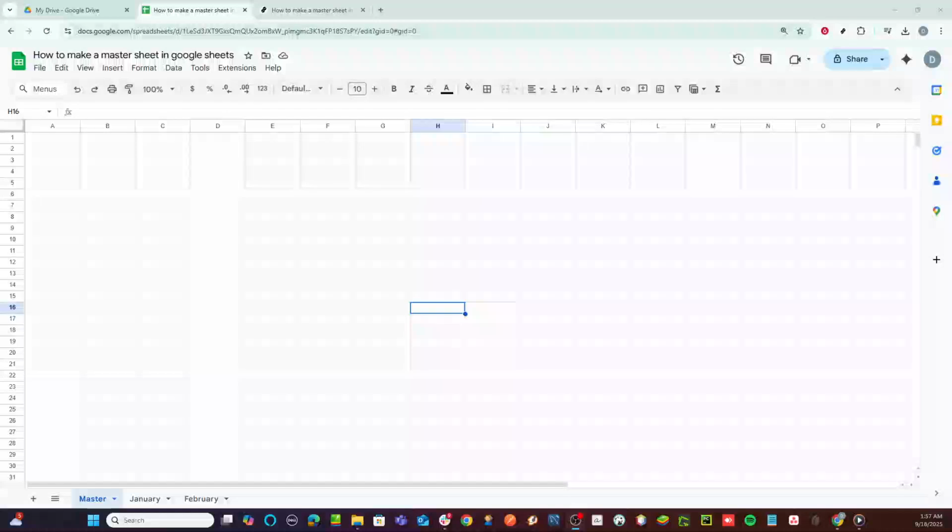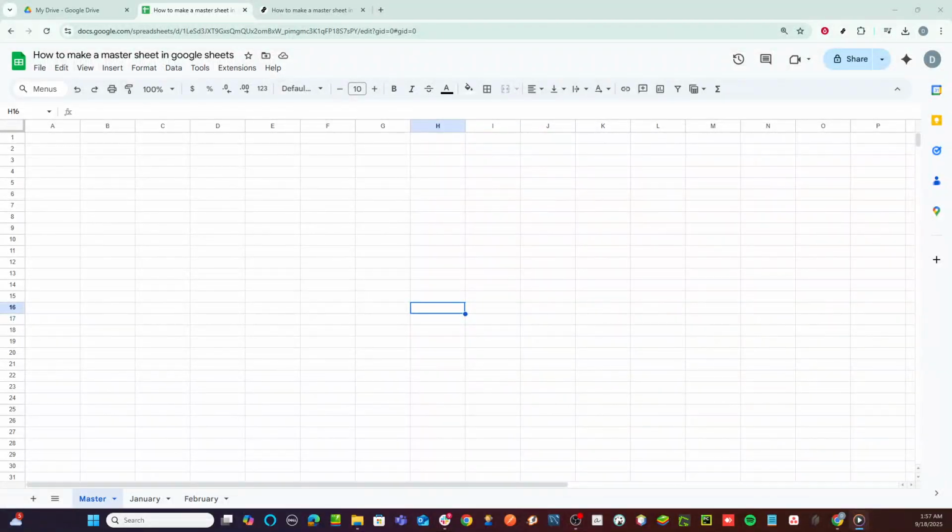In today's video, I'm going to teach you how to make a master sheet in Google Sheets. This master sheet will help you consolidate data from different sheets into one single, organized location. Let's get started. First, open Google Sheets.